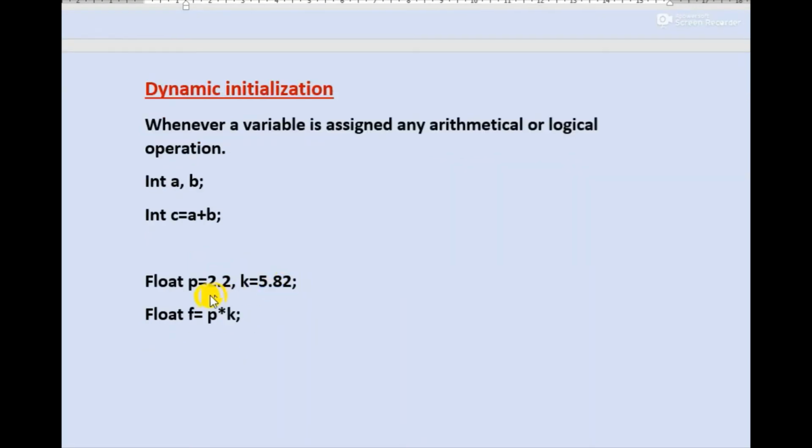Here we can see the example, float p equal to 2.2 and k equal to 5.82. So p and k are two variables which are containing the values 2.2 and 5.82. We can observe this is the static initialization of variables p and k, because here we are assigning the constants directly to the variables at the declaration time.